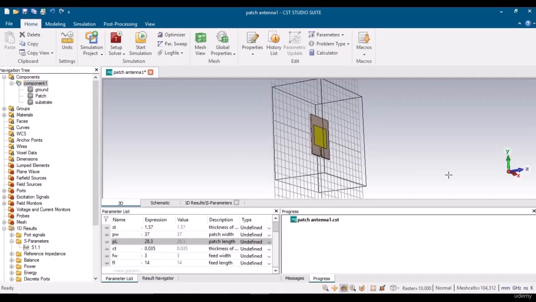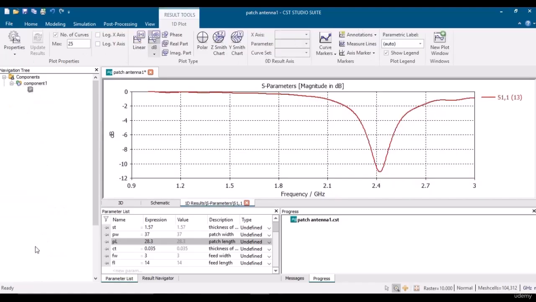Now you can see that the simulation process is complete. We will go to the S11 parameters here in the result section, 1D result section.